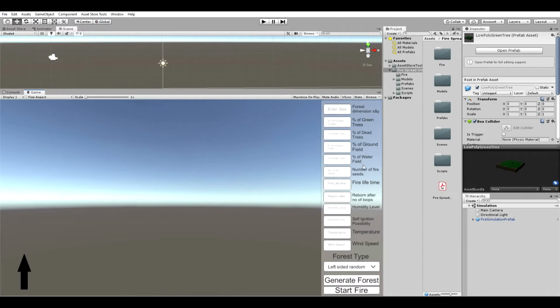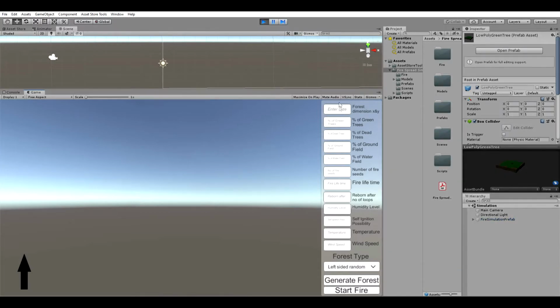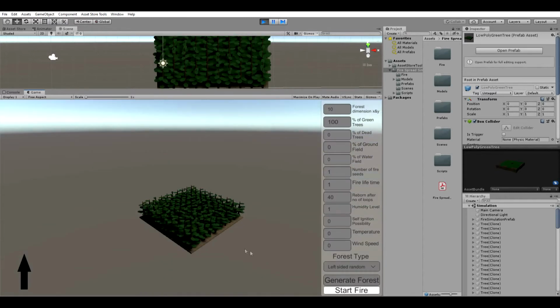For the fire spread simulation, you can set a number of fire seeds, fire lifetime, time for reborn for burnt tree, humidity level, self-ignition possibility, air temperature, and wind speed. The simulation works fine even for large forest dimensions. User can either specify each of the parameters or leave blanks.